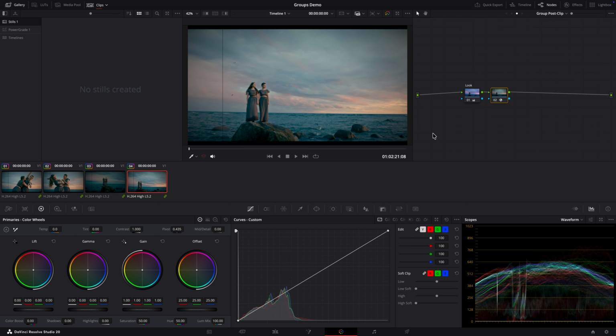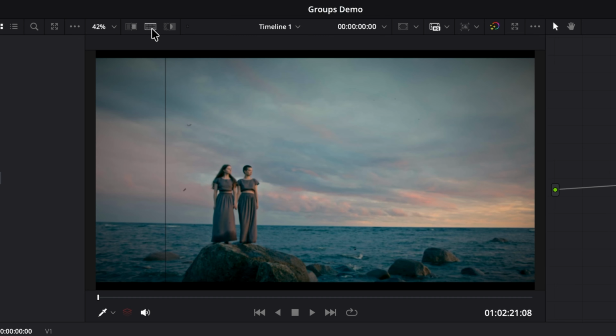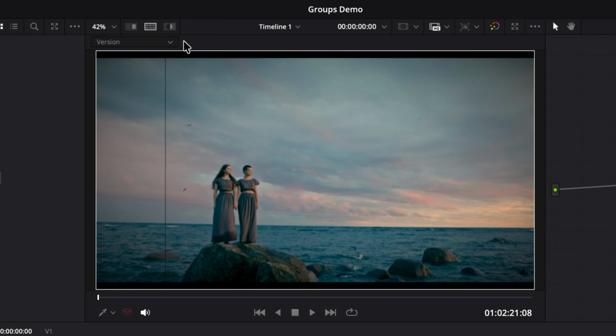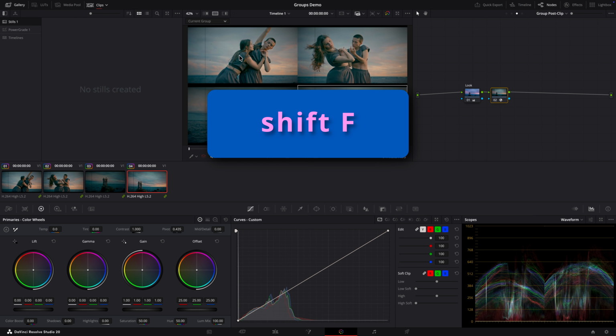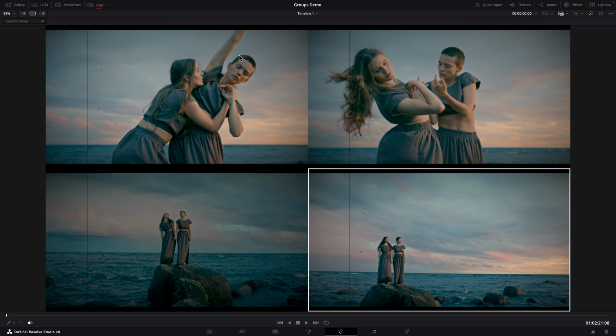A great feature of working with groups is the ability to display all clips in the viewer at once for comparison. Click the split screen button in the upper left of the viewer. From the drop-down, select Current Group. To see better, the viewer can be enlarged by pressing Shift-F. It's easy to spot mismatches and other inconsistencies.